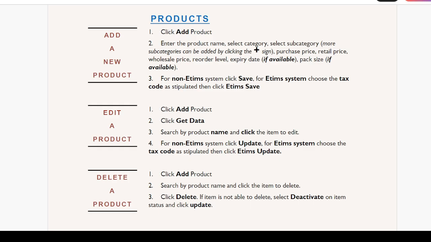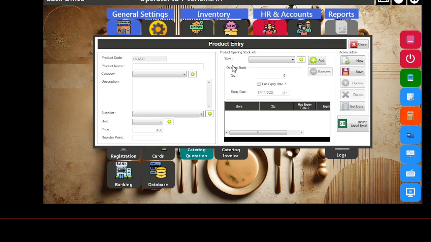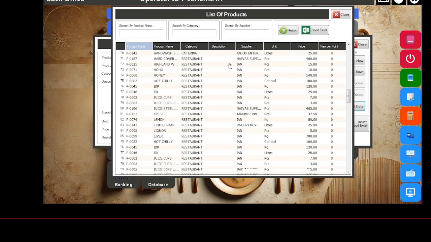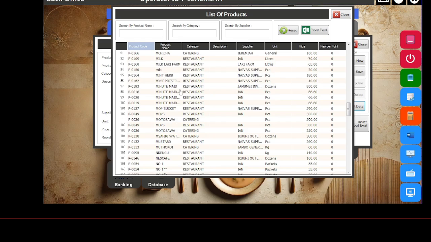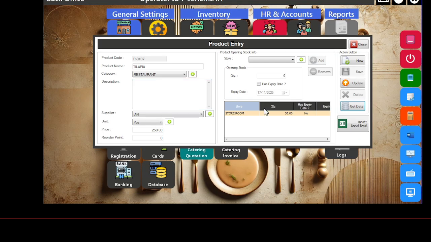In this case, you come here to the system, and this is the system. Then now I think we can edit the product. You go to the materials, you go to get data. You can see these are my data. We can select the one that we have saved. Let's select tilapia.